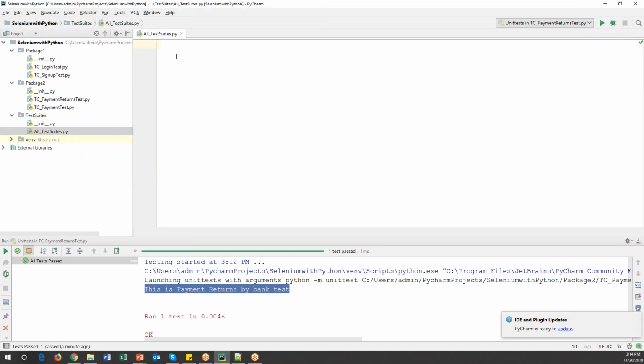Okay, and then here I need to use, from unittest, there is a module called test loader, and that module will provide you so many methods, and by using those methods we can get all the test cases from different packages. So currently package 1 contains 2 test cases and package 2 contains 2 more test cases. Now we need to import all the test cases from package 1 and package 2 into this particular file. So to import this, first of all I will import unittest.